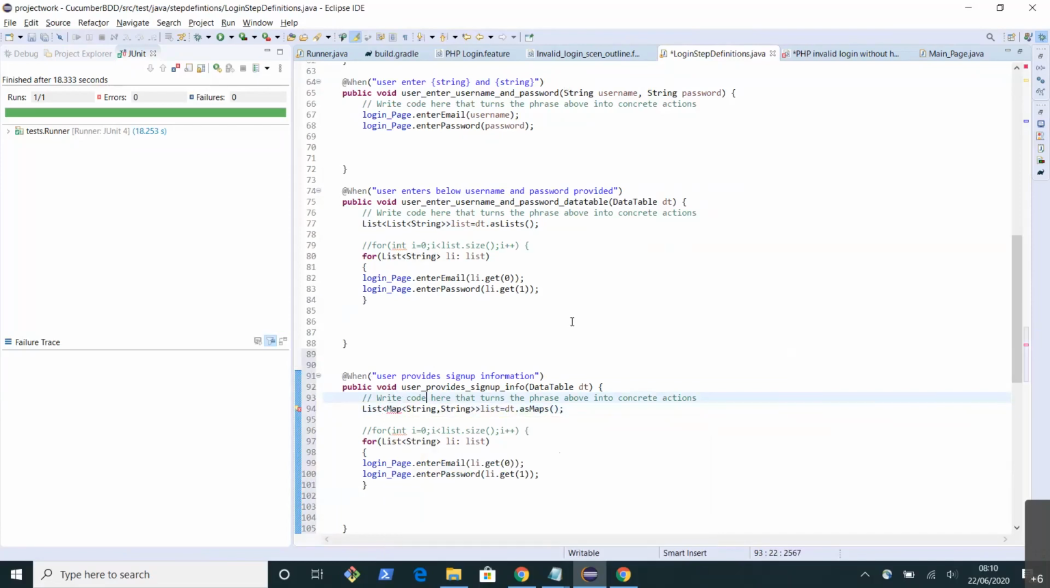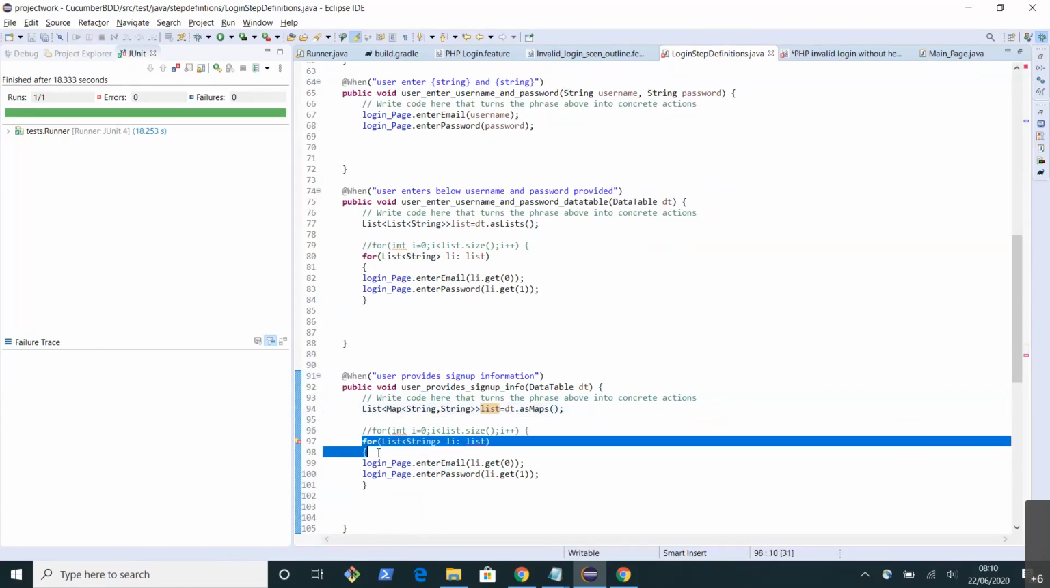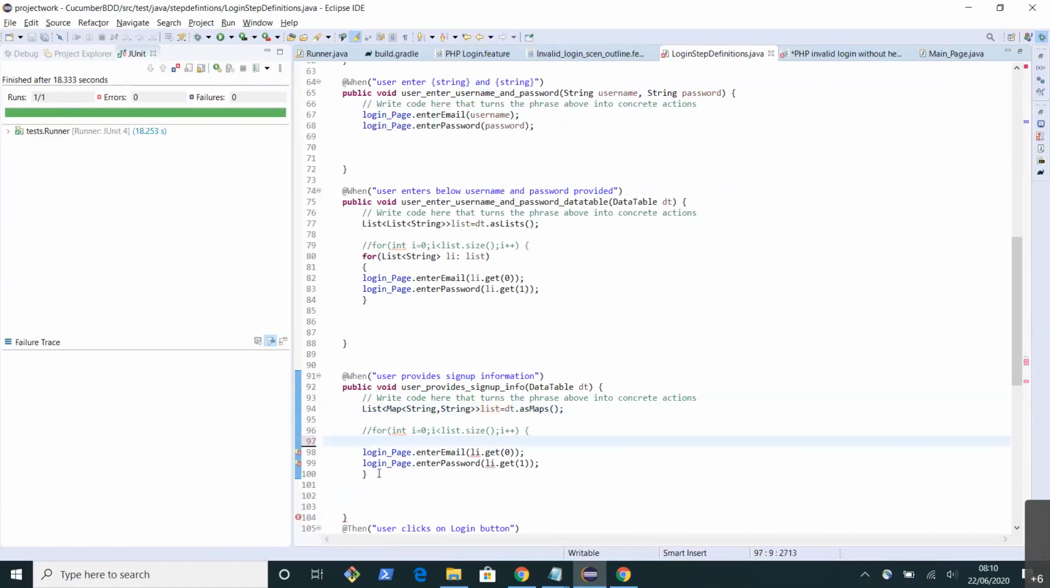So I'll have this imported. Now we are going to use this list basically to iterate through, or if you have a single column, then we can directly use it as well. Since it has a single row value, I can directly use it, I don't need this for loop.